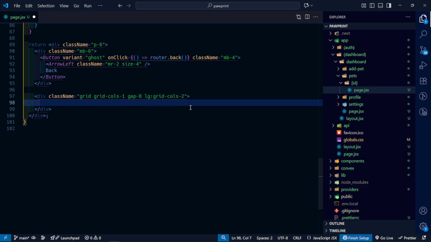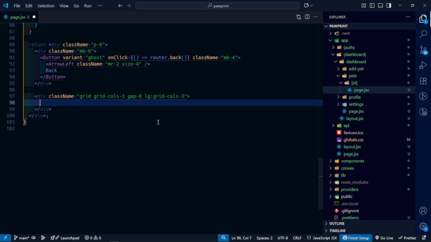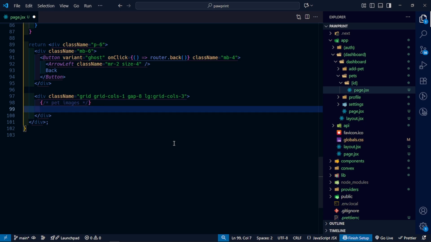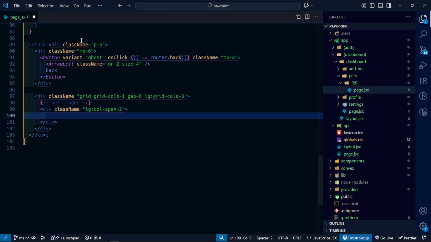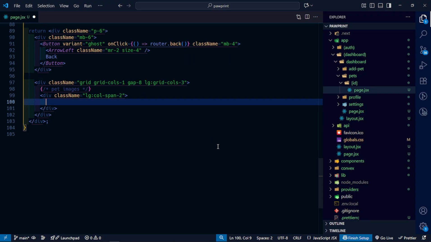And sorry, this should not be 2, this should be 3 because of what we're building inside. And then here what we're going to have is pet images. So that is what we are building inside the grid. And then we're going to have another div with a class name of large screens column span 2, which means we're going to have 3 grids by default, so 1, 2, and 3. But then on large screens, we want the images to take up 2 of those grids by default. So that's what we're having inside here.